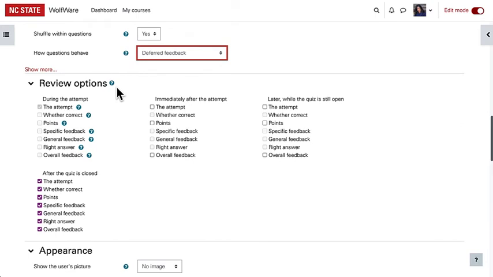Because we chose deferred feedback, you'll see that some options in the review options area are not available. For example, during the quiz attempt, students can only see the attempt, meaning that they can only see how they responded to the questions. This section is only used when quizzes are set to have immediate feedback after each question.